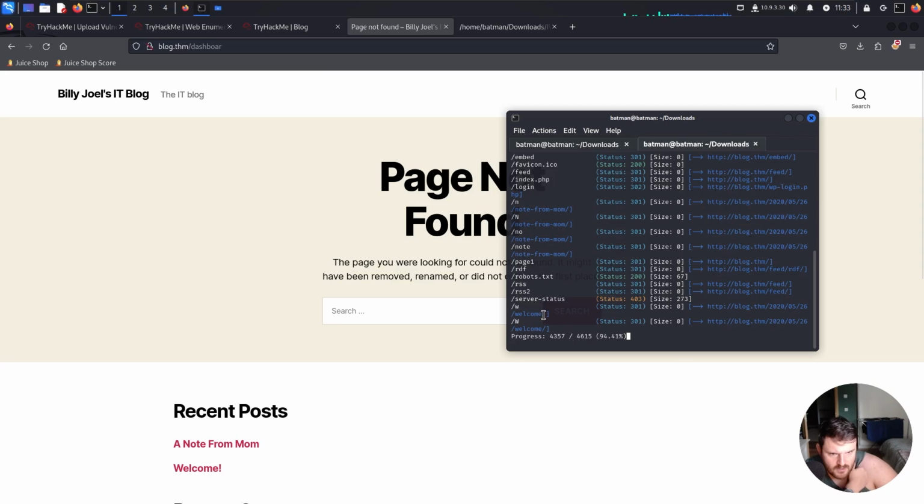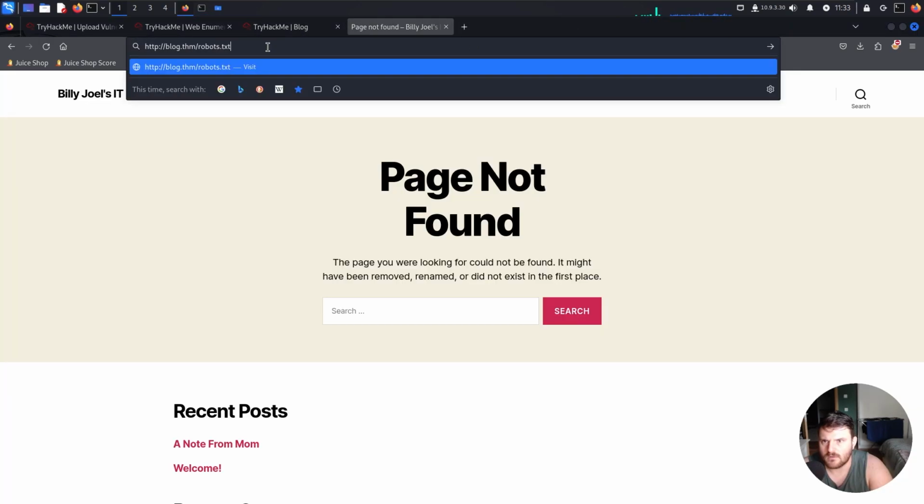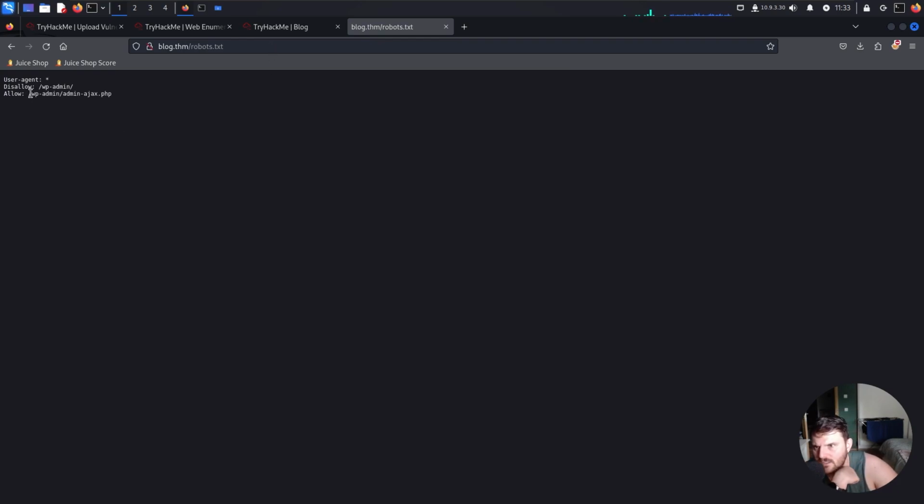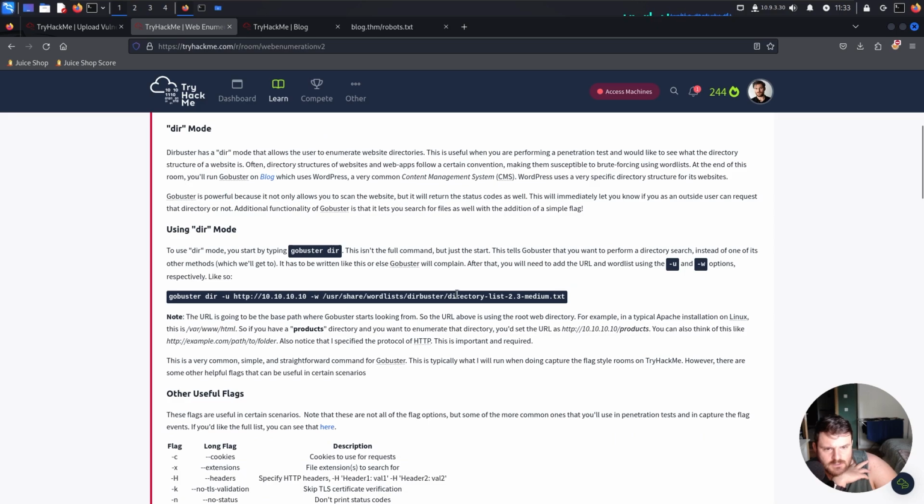Oh my God, we have a lot. Look at this. We have robots.txt. Let's jump there. Here we can see more pages. It is allowed: wp-admin/admin-ajax.php. Okay, cool. So this is the demonstration.